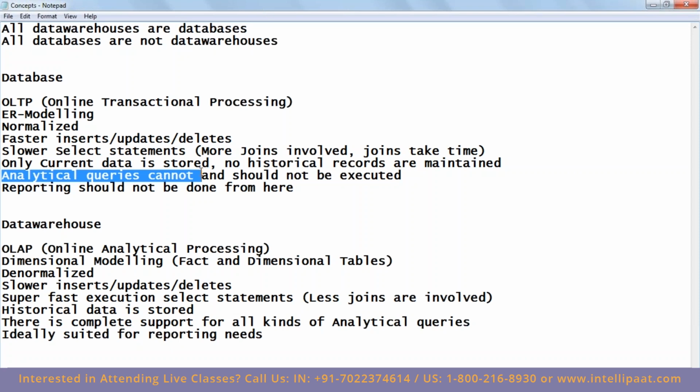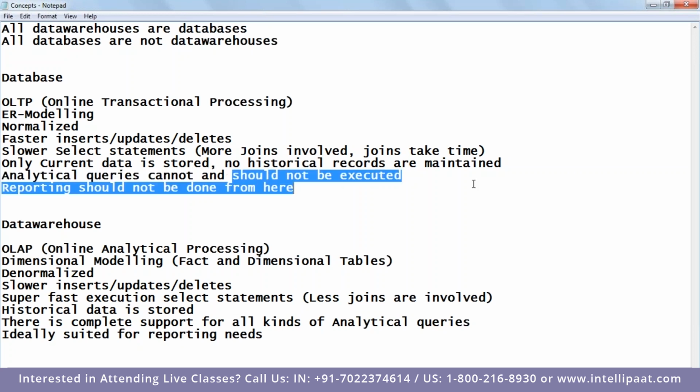Take the query I answered just now: what were the total sales for the northern region over the past 10 years? It cannot answer that question because you don't have that data. There are no historical records. So it cannot, and it should not. I also highlighted that it should not be executed.